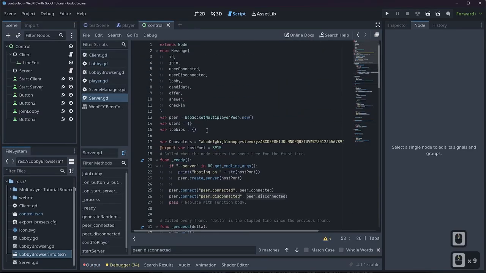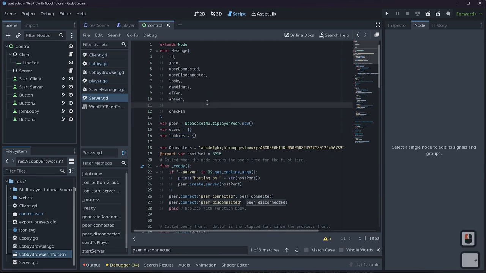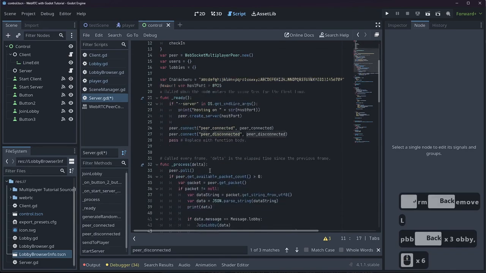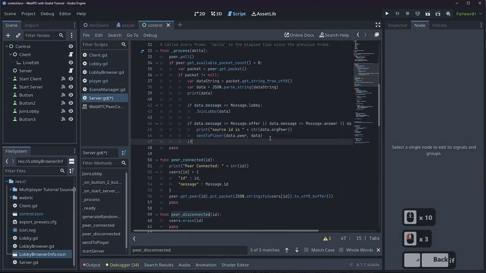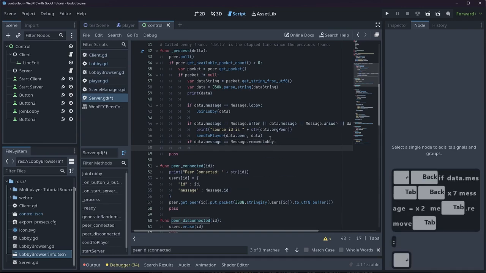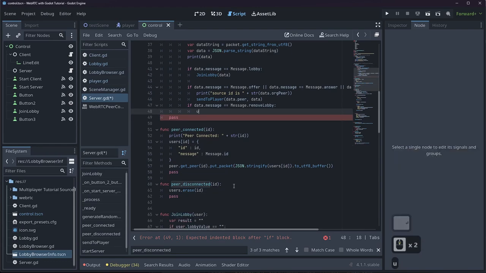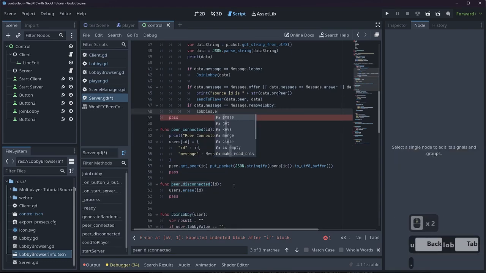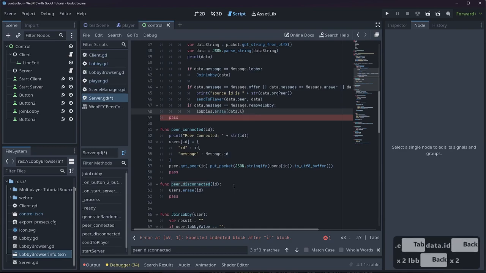One of the things that we don't have working really is once we have our lobby created, we don't have a way to destroy it, right? So we need to basically destroy a lobby when it's not being used. So something that we should do is come in here and say, remove lobby, like that. And what we should do is come in here and just say, if data.message is equal to message.remove lobby, then we can basically just go into our lobby, kind of like we do here with our users, and say lobbies.erase data.lobby ID.